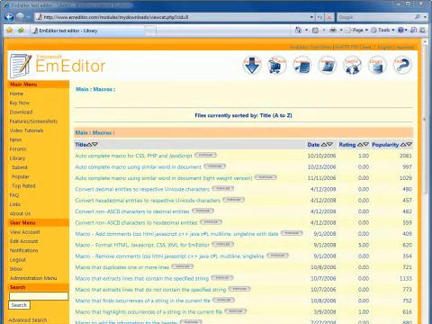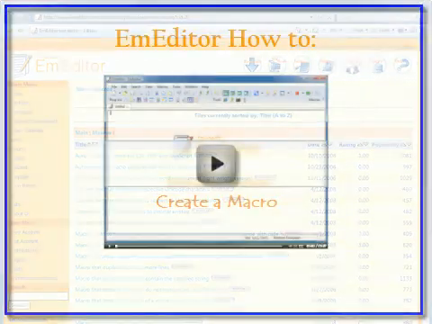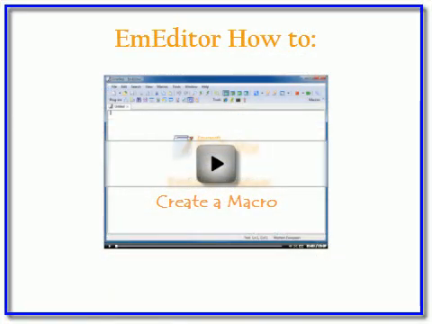Please also see the Macros page under the Library section of the EmEditor website for a list of downloadable macros. You may also find the How to Create a Macro video in the Videos Tutorial section of the EmEditor website helpful.